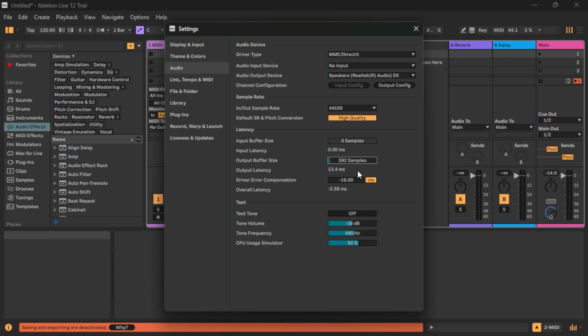Step 2. If you're on Windows, make sure your driver type is set to ASIO. Using MME or DirectX is a guaranteed way to get lag and crackling. If you don't have an audio interface, download ASIO4ALL or use FL Studio ASIO. It's much more stable for music production.